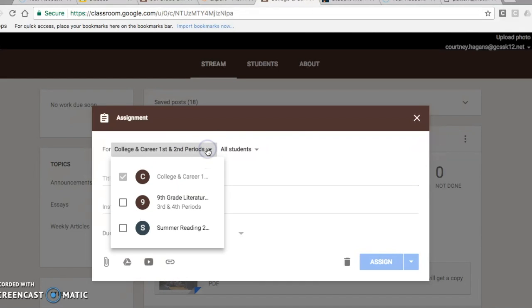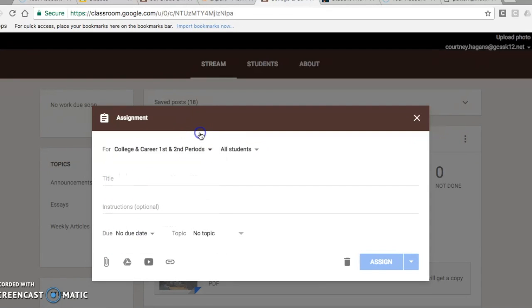First, you pick the class you want to assign it for. If it's the same assignment for every class, you can just check off what classes you want to assign this for. It makes it way easier on you. You also can either check all students, or when your students have enrolled, you can select which students get that assignment. That's really great for differentiation. So you would put the title here. So let's say assignment 1, just to show you what it looks like.